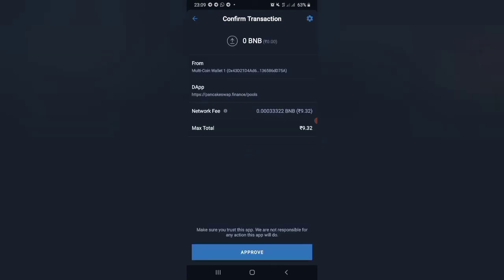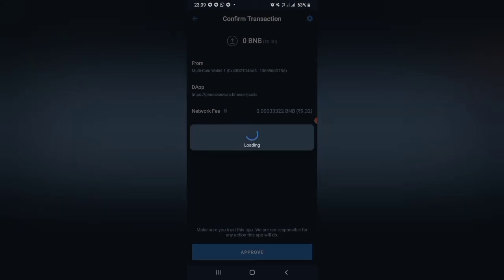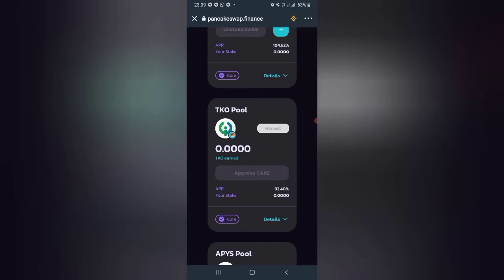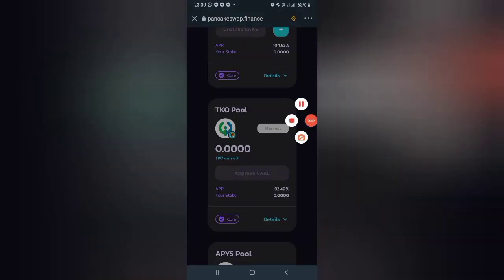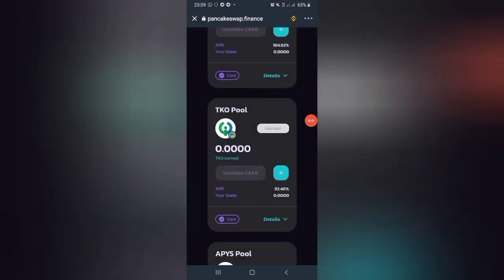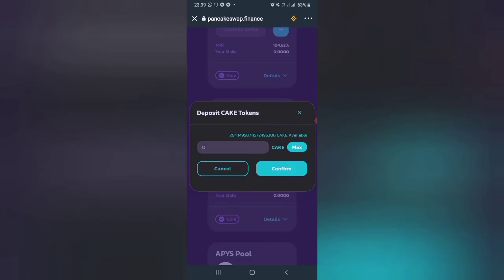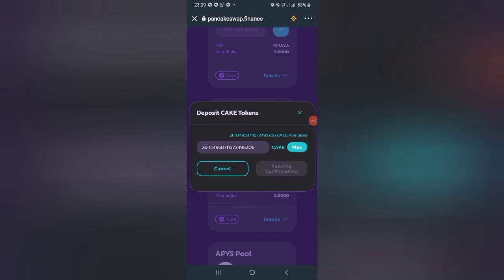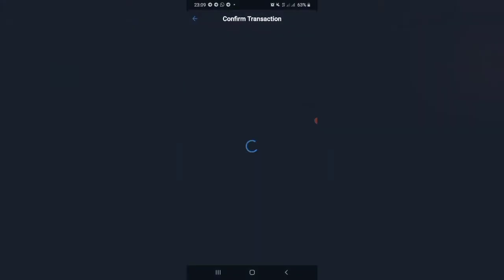First, click on approval for the TalkCrypto coin pool. Then click on the plus button. Select maximum. Click the confirm button. Again, a small transaction fee will be charged.